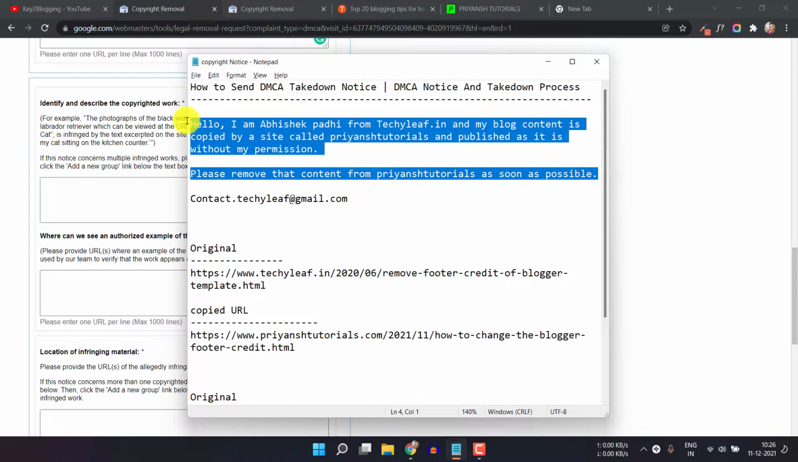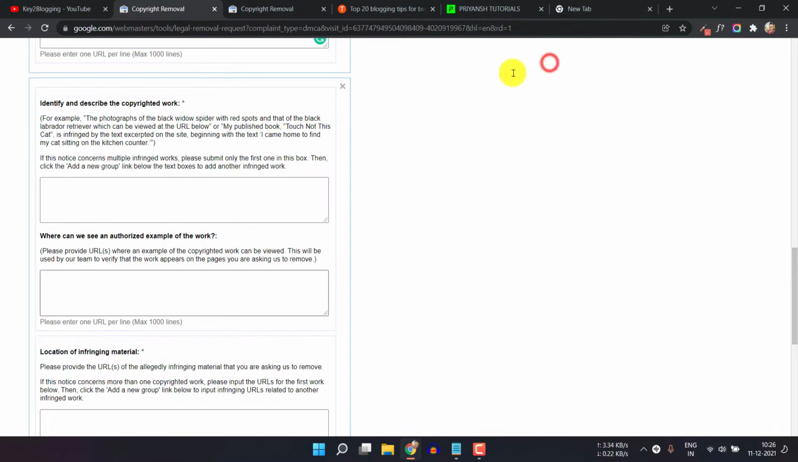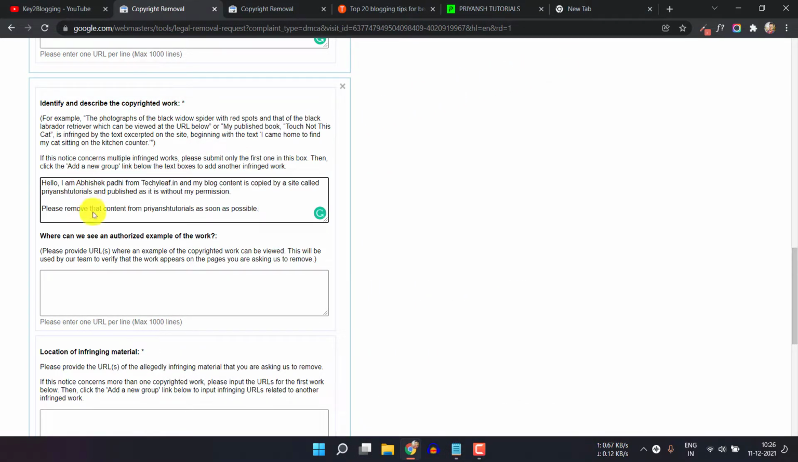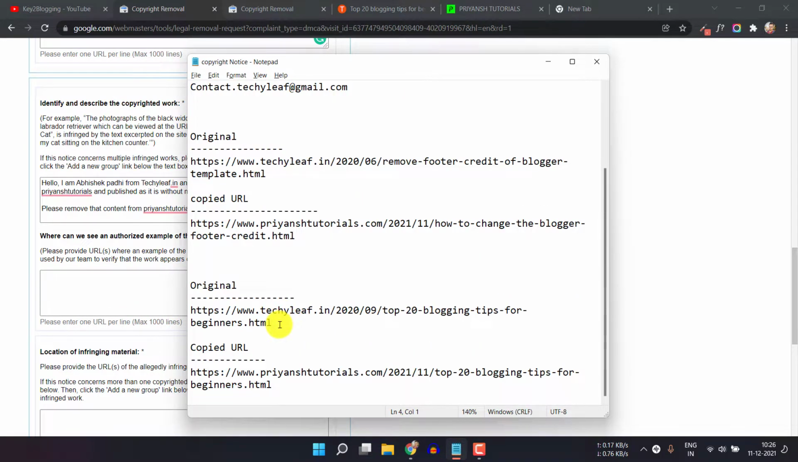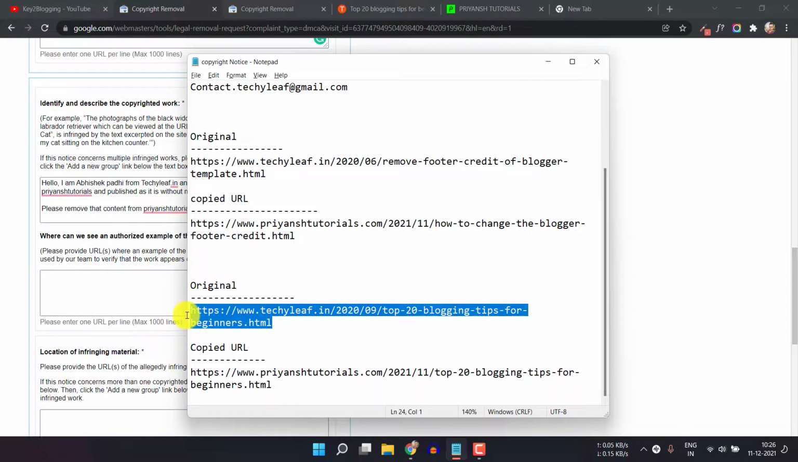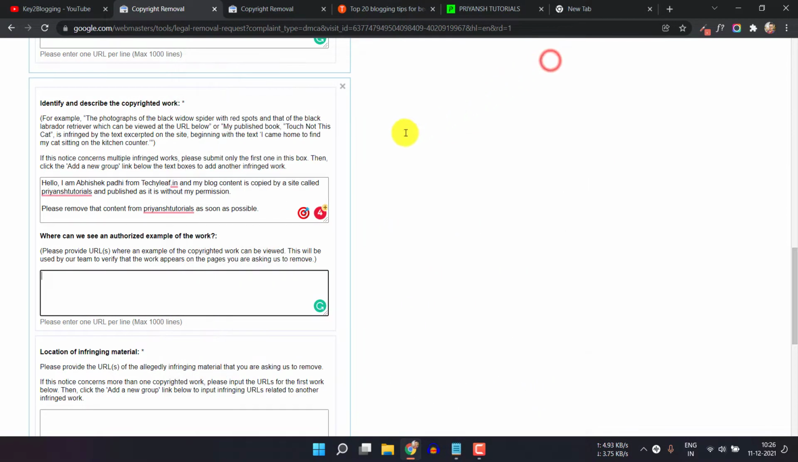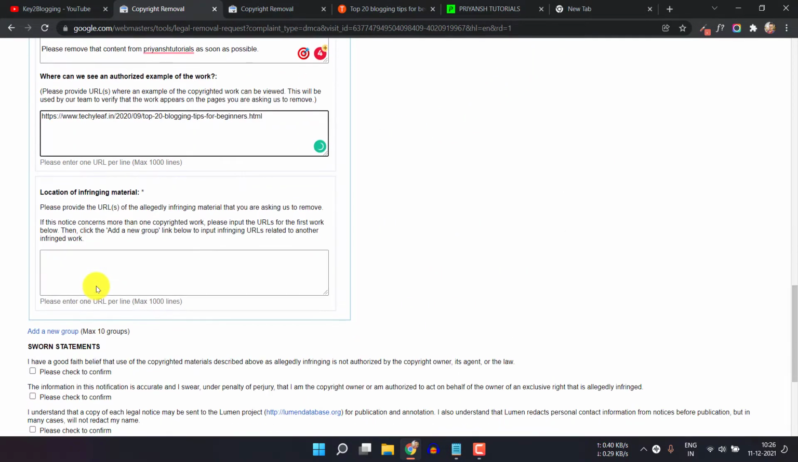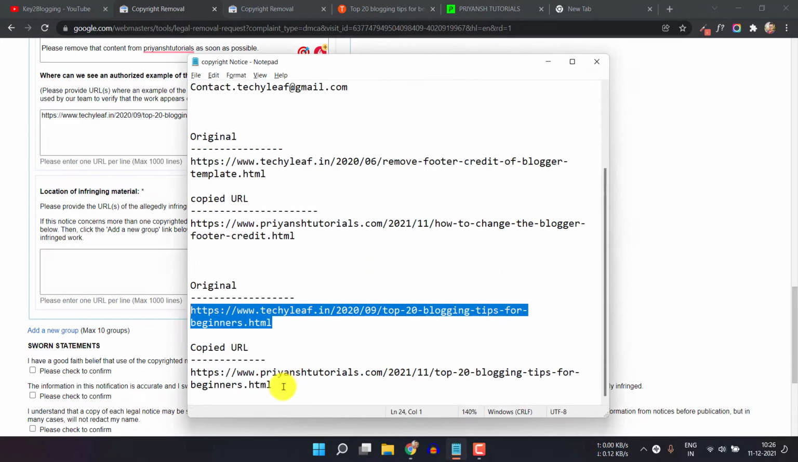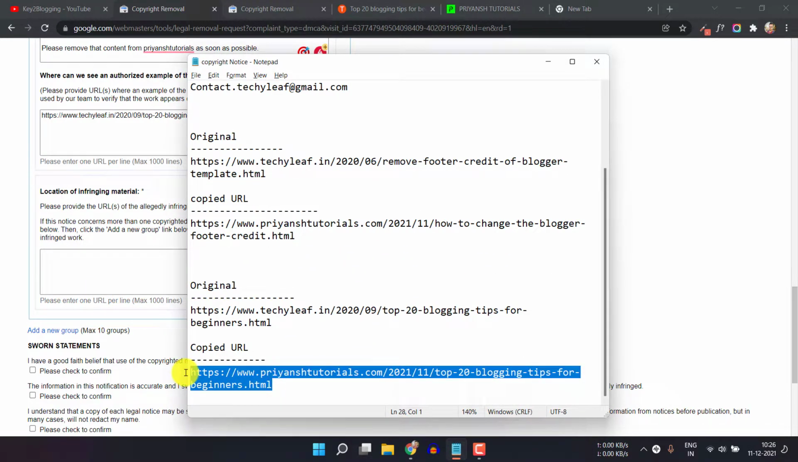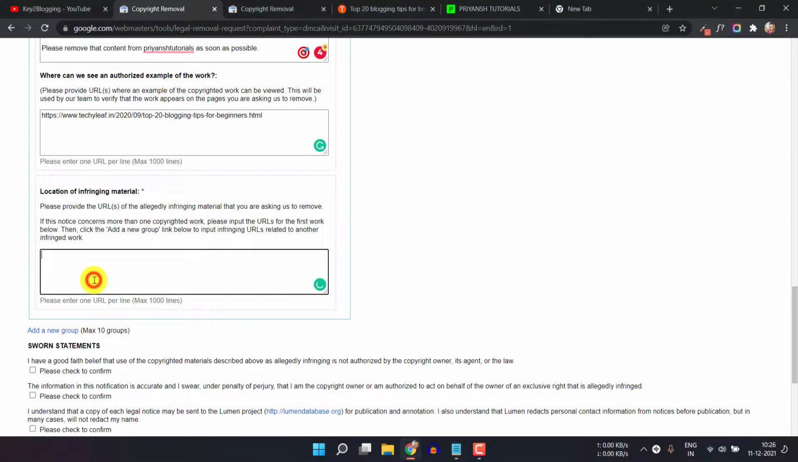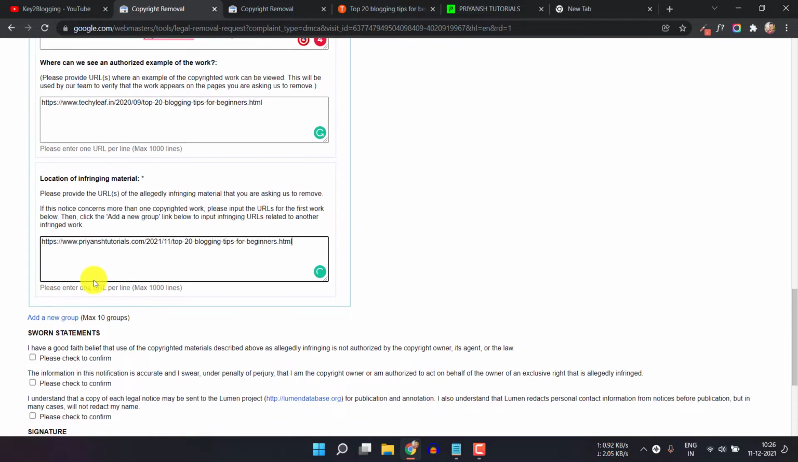So let me just copy this and paste it here. Now you have to add the second URL. So this is the original URL that is published in my blog post. So I will paste it here, and in the second field I will paste the copied URL. So this is the copied URL. So let me just paste it here.